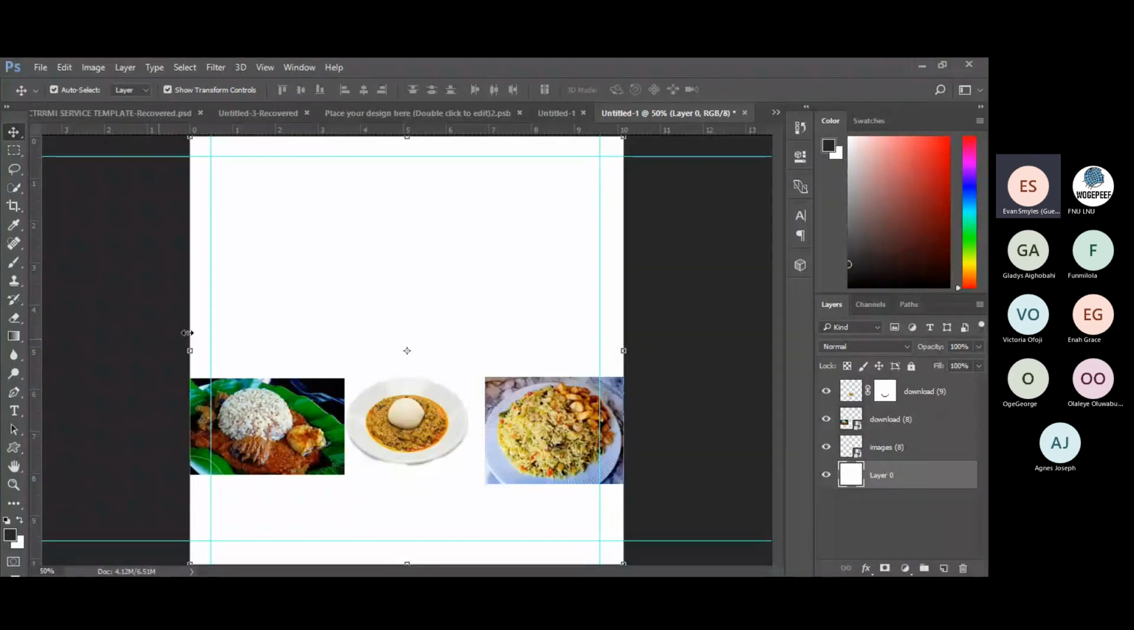So now if we go to using text, now I've put my images here. What kind of text am I putting out? Because I say it's for a catering service, what is my caption for the catering service? What am I putting out there?